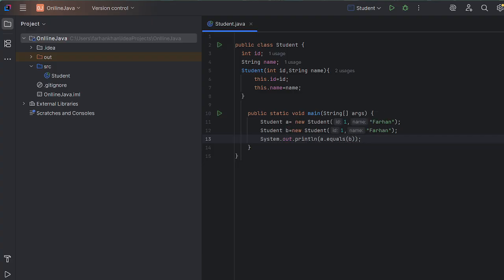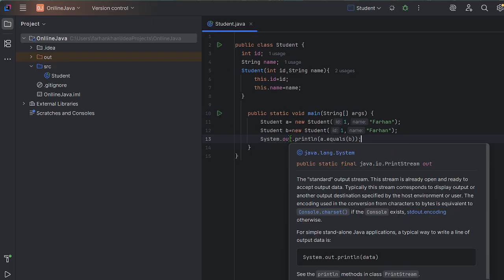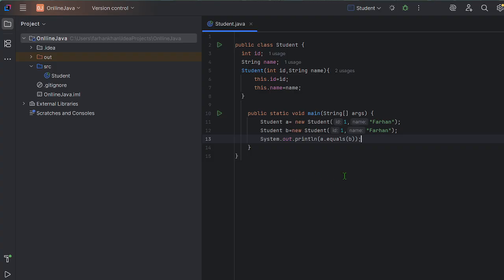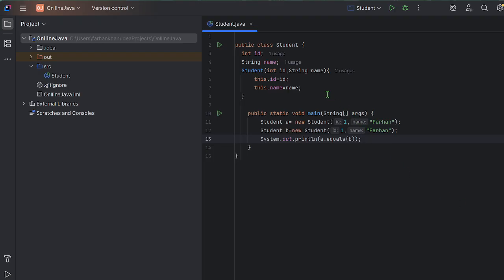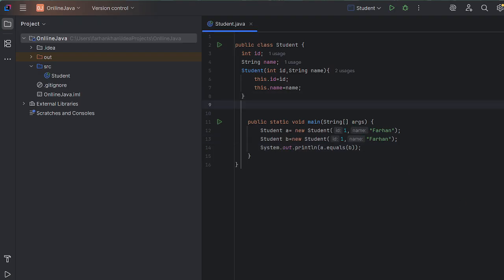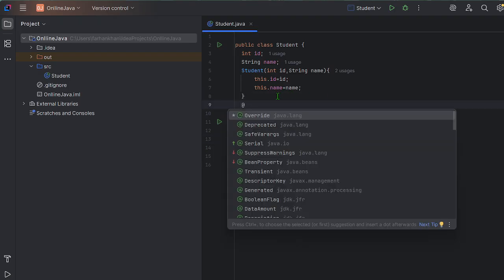So what do you think? What would be our output? As both objects' properties are same, you might think that this will return true because this should be treated as the same object, but JVM will treat this as a different object, although their fields are same. So that's why we have to override the equals method.